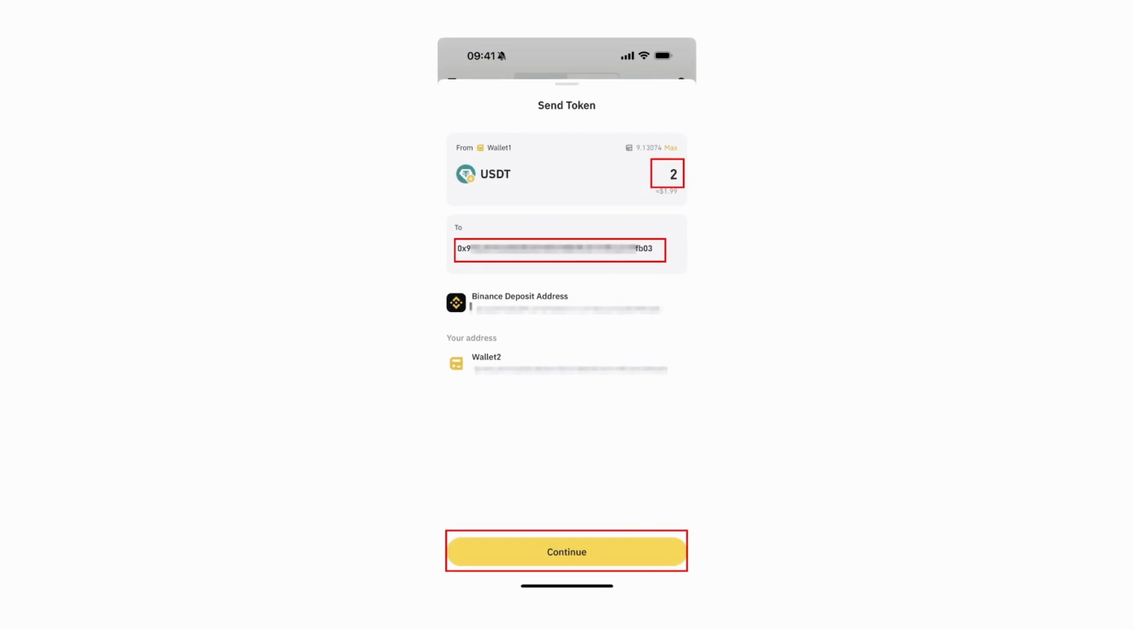After that's done, you will need to enter the wallet address in the To section of the page there. And then in here, you want to enter the wallet address of your Trezor wallet. So just enter the wallet address right there. And then you'll have to enter the amount of the token you want to actually send as well. After that, just tap on the yellow button to continue.